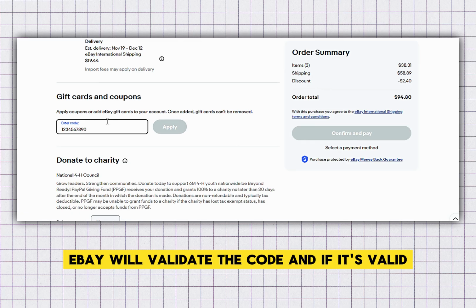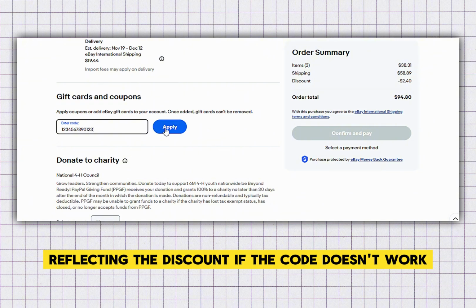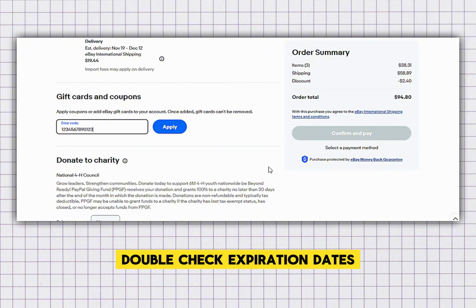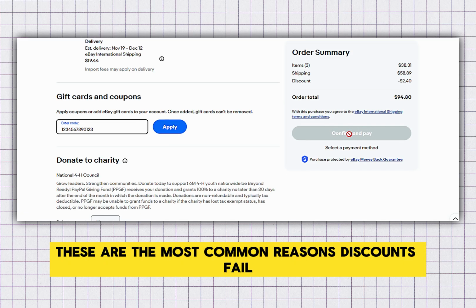eBay will validate the code, and if it's valid, you should see a deduction in your total amount reflecting the discount. If the code doesn't work, double-check expiration dates, item eligibility, and any minimum purchase requirements. These are the most common reasons discounts fail.